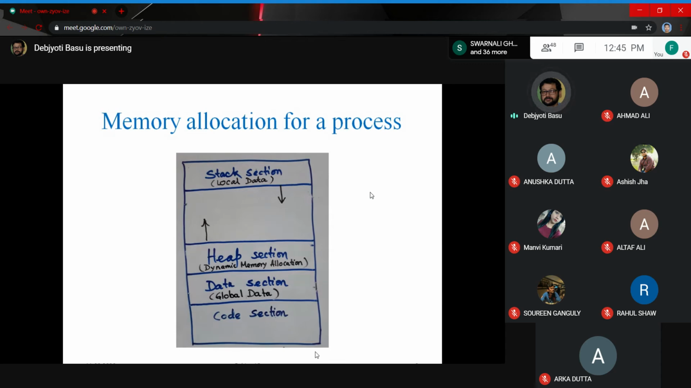And next is your data section. The data section stores the global data. You know what is global data and what is local data? Global data is accessible throughout the program. That means in any portion it can access that particular memory area. So those variable values are stored in this particular section, that is the data section.